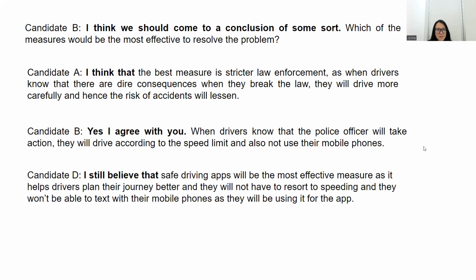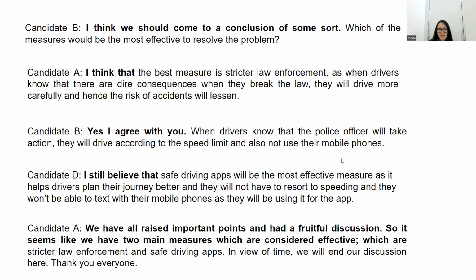Candidate D, I still believe that safe driving apps will be the most effective measure, as it helps drivers plan their journey better, and they will not have to resort to speeding, and they won't be able to text with their mobile phones as they will be using it for the app. So candidate A will close. We have all raised important points and had a fruitful discussion. So it seems like we have two main measures which are considered effective, which are stricter law enforcement and safe driving apps. In view of time, we will end our discussion here. Thank you, everyone. And then everybody proceeds to say thank you and end the discussion.